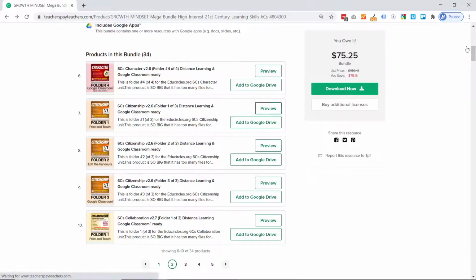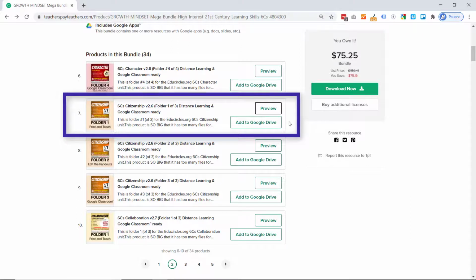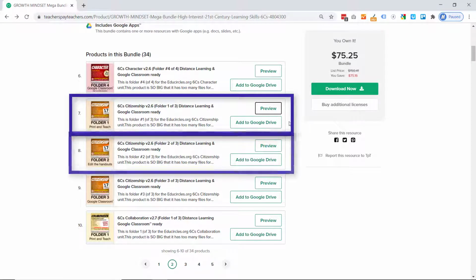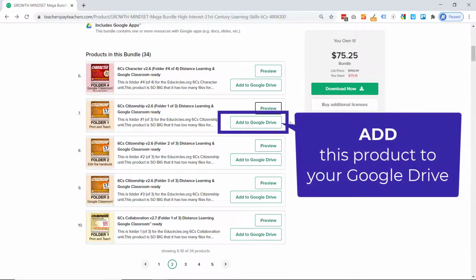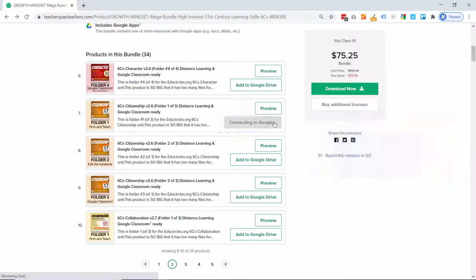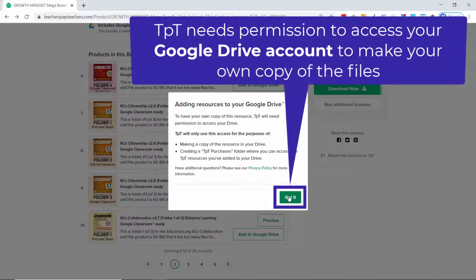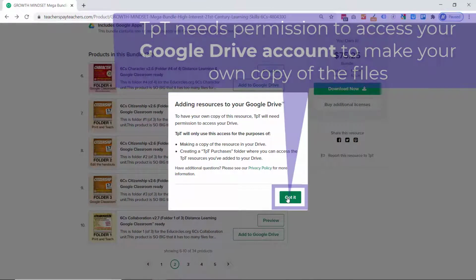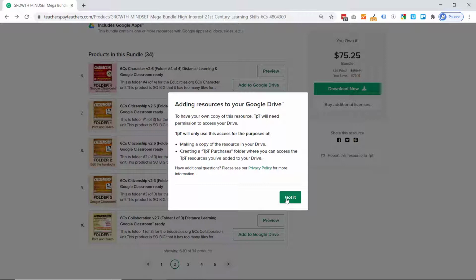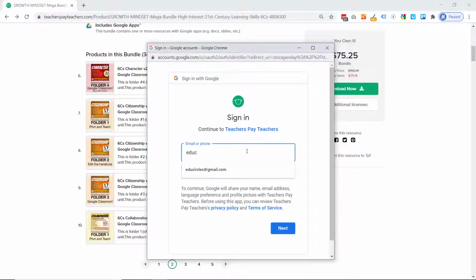So I'm going to close this README First PDF. And I can see here there's a button that says Add to Google Drive. And I want to print and teach the citizenship lesson. And I want to be able to edit the handout. So I'm going to need folder 1 and folder 2. So I'm going to click on Add to Google Drive. And it's going to ask me if I want to give TPT access. And the answer is yes, so that they can make a copy in your Google Drive. I'm going to sign into my account.